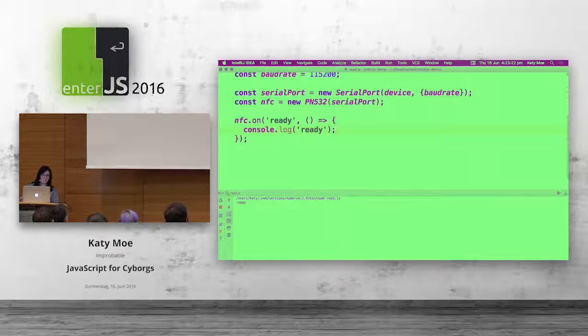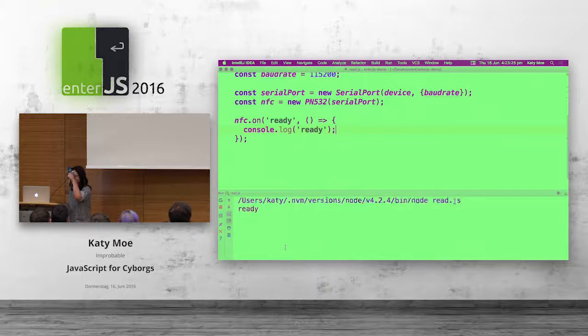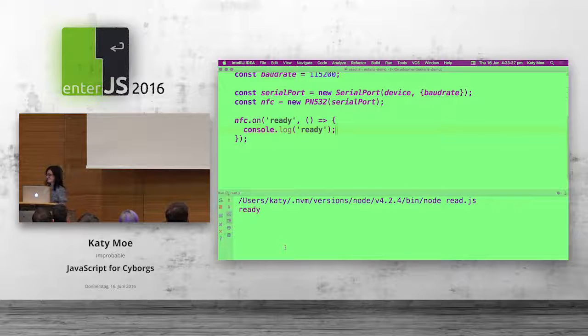OK. So what we've established is that this thing with a big red light on it is actually connected to the computer. What we established before that wasn't that nothing was happening, but that there were no errors. OK, cool.